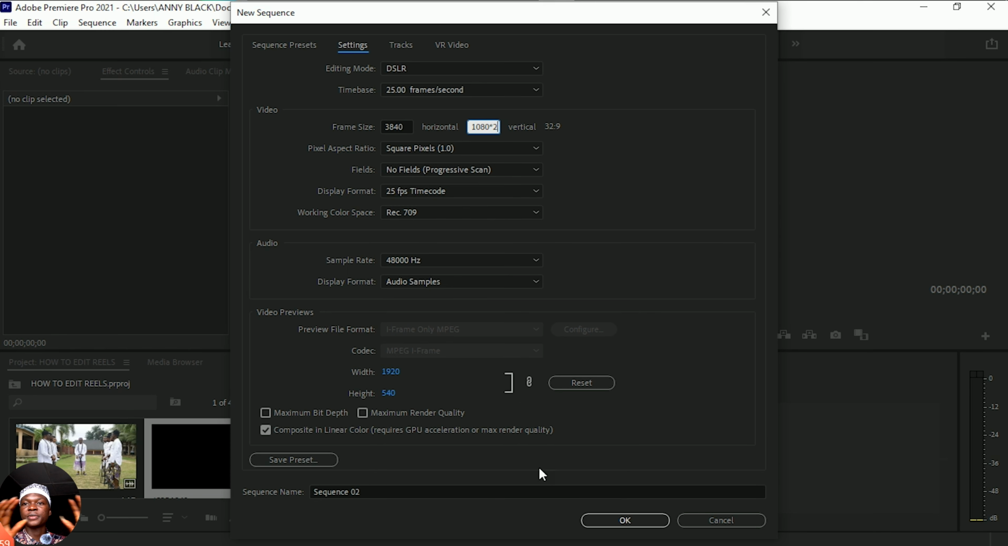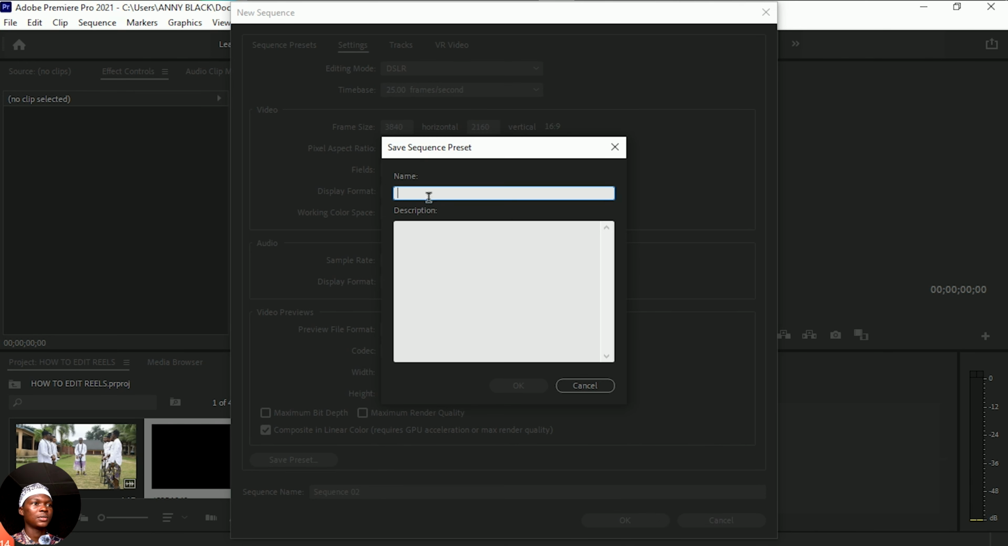you will see your sequence is ready for editing. But if you want to save this preset so that you will not always have to go through all this process while creating your 4K edit workflow again, you come to your save preset, you click. So coming here, you can rename it anything you want. I already have my own 4K. Let's just save it for the sake of this tutorial. Let me just say 4K sequence. Okay, you are good to go. You click OK.